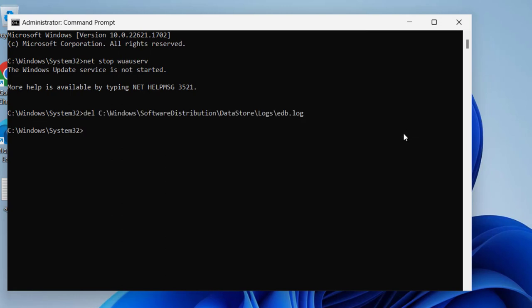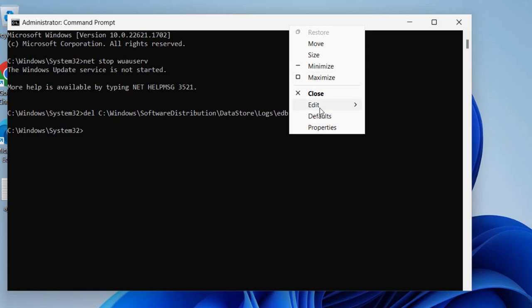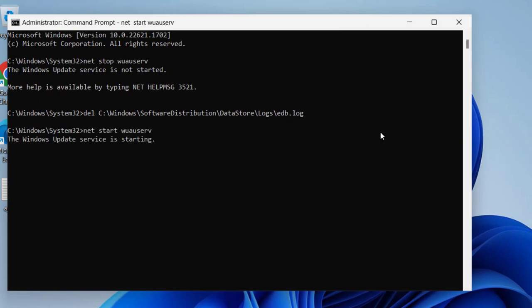Press enter. Now go ahead and copy the third command, tap the bar, right click and paste it in. Press enter.